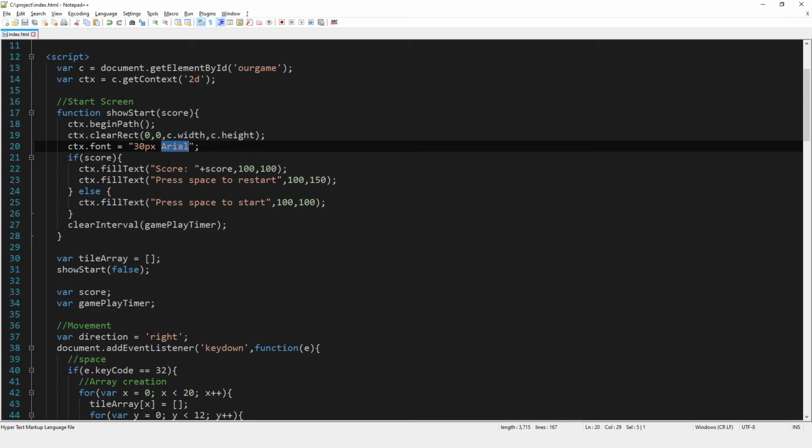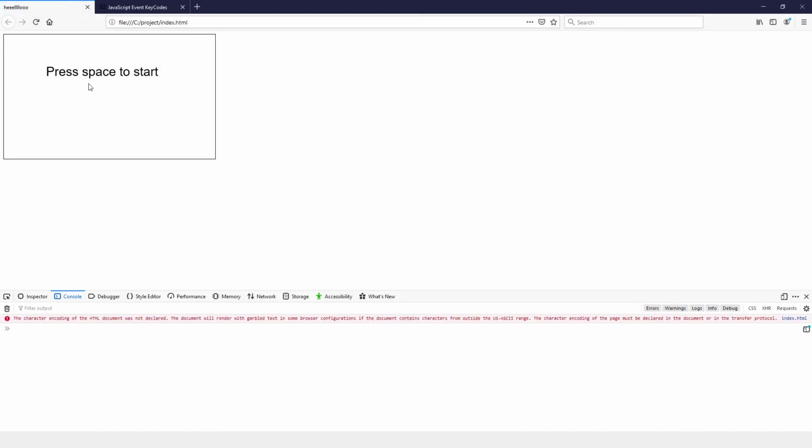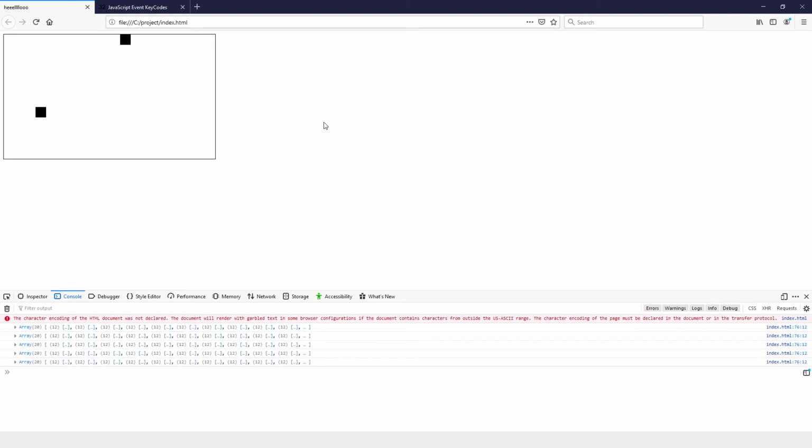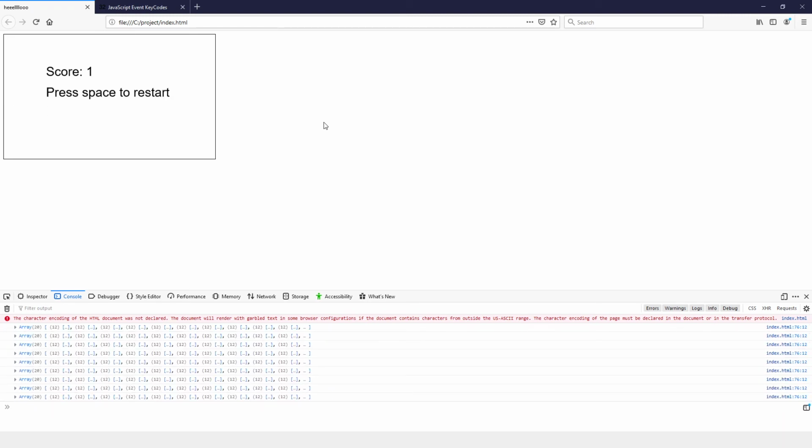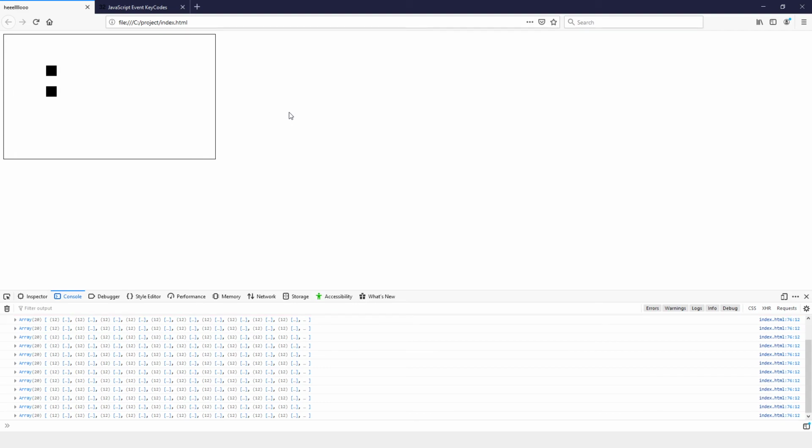And there's different ways of doing this. There's loads of different ways of doing this. And so press space to begin, or to start. And then when you die, there we are, score 1, press space to restart. There you go.